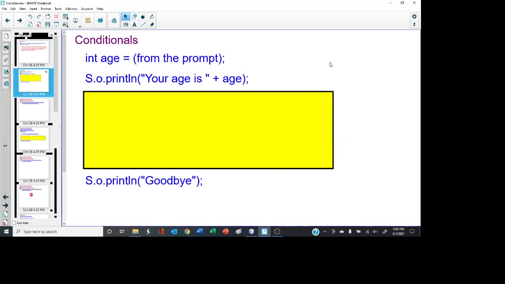So here we have some pseudocode. We're going to prompt them for the age, put it into the variable. We're going to print their age, and then we're going to print the message goodbye. In here, we want to write code that will print that the person is eligible to get a driver's permit, but only if they're 16 or older.